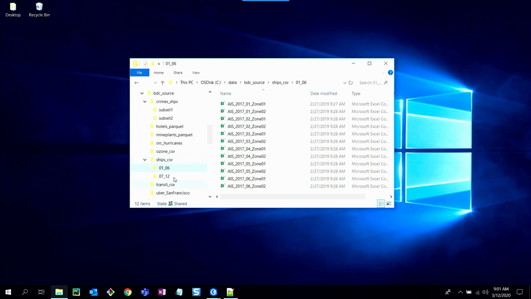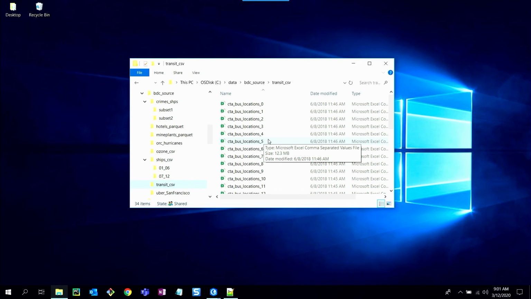Something else that's a pretty common example is just having a bunch of CSVs dumped into a folder, and they all contain the same schema. Maybe you're collecting them monthly, but you want to use them all at once in your analysis. So this is something that we support as well.